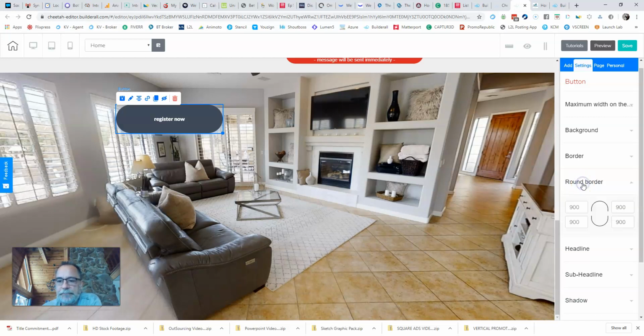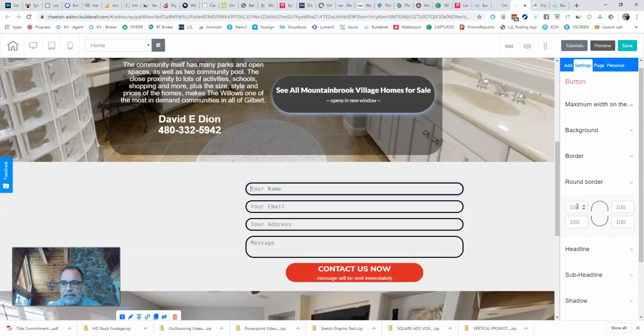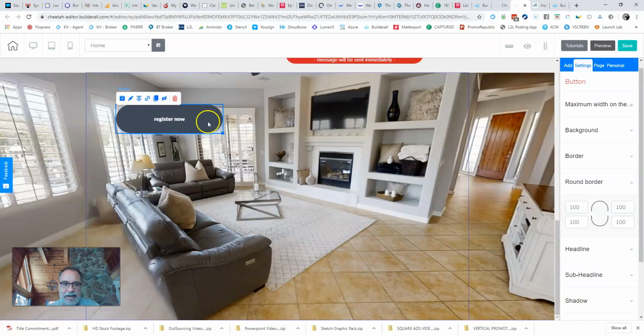Round borders. You already know this. I'm just going to change these to 10 just to show you. We already went over this once, but you can see I have small roundness to them now. I'll click back on the button, and I'll type in 100, and you can see that 100 is larger than 10, so all it does is increase the roundness of the sides, right? So there's that.